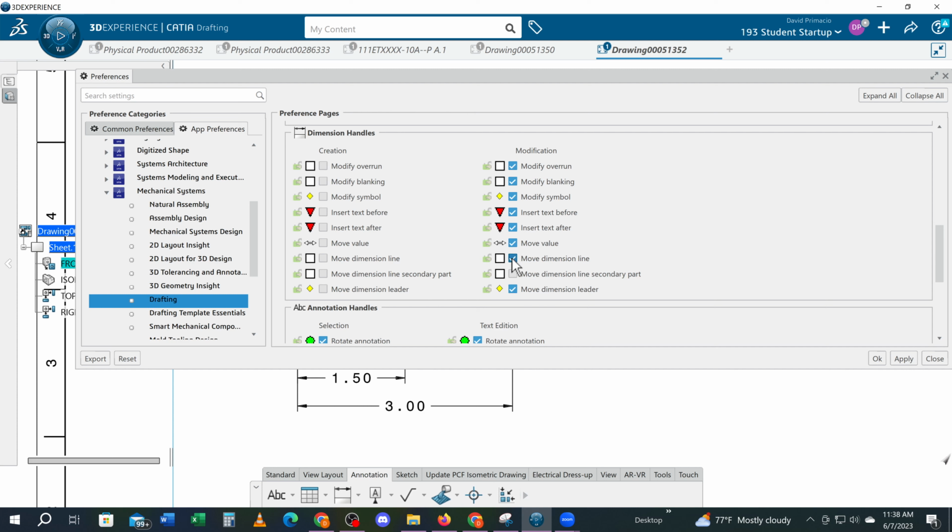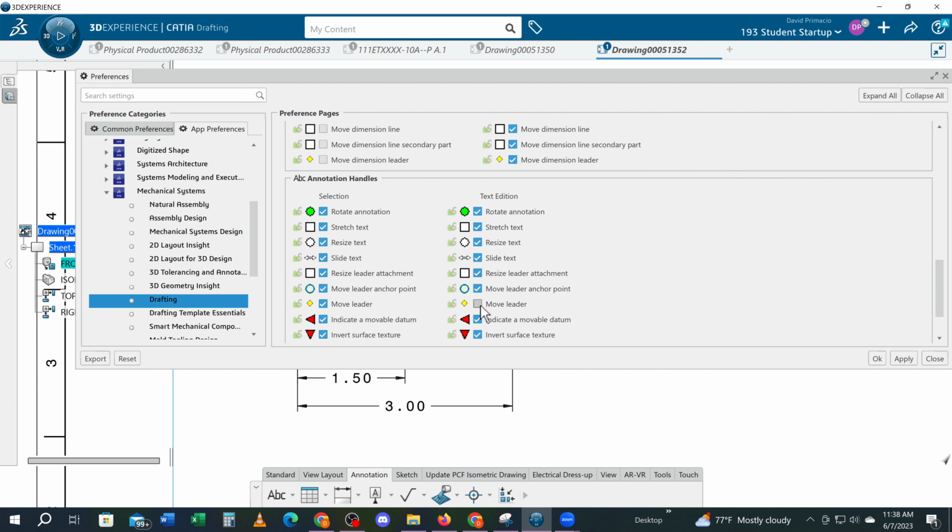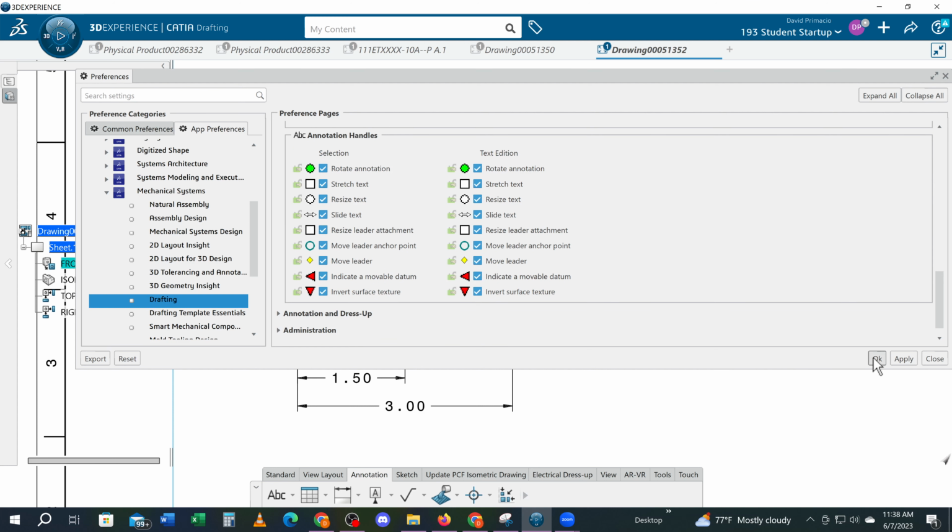When you get better at it, some people like to have it on, but as a new user, I'm just going to have you turn these all on. And then under the text editor, we'll turn all these on. And then I'll select OK.